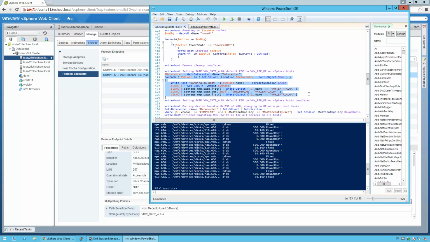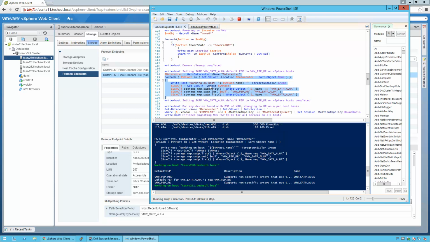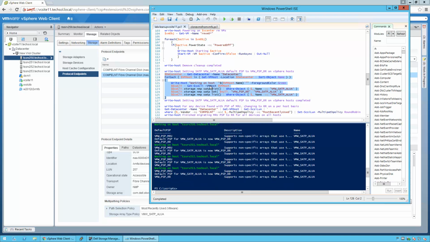And you can see the example of the script here. I want to make sure I get it all so I don't cause an error. We'll run that. And the way this script is developed, we can see that it enumerates each host in the list and changes the default path selection policy from MRU to round robin.